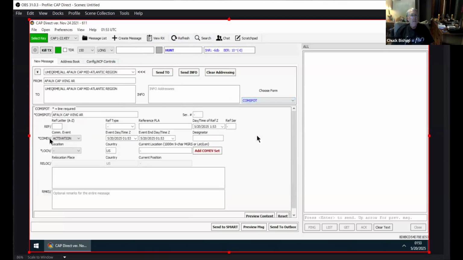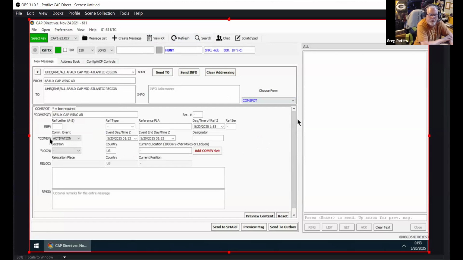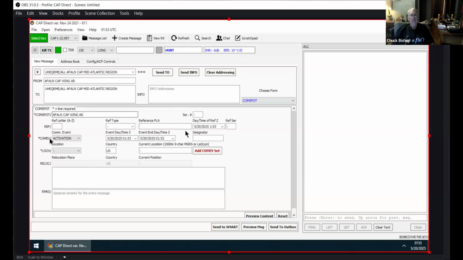ComSpot, don't ask me what it is, because I don't know. I can tell you. You can tell me, what is it? It's an activation of a particular, like a net. So if you have a VHF net or HF net locally, you can send an activation report. You can see the COM event. We do a lot of this on the MARS network during exercises. Oh, okay. Learn something new today.